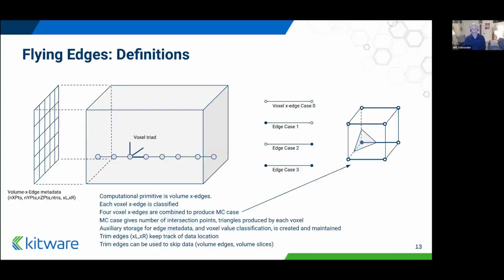In order to actually run the algorithm, all we determine is edge cases, X edge cases, shown to the right of the gray box. We have 4 edge cases, 1, 2, 3, 4, depending on which values the endpoints of the edge take. If there's something below and above the ISO value, we have case 1. If it's the opposite, above and below, we have case 2. Then we may have cases 3 and 0, which produce no intersections because the ISO value does not pass through the edges.